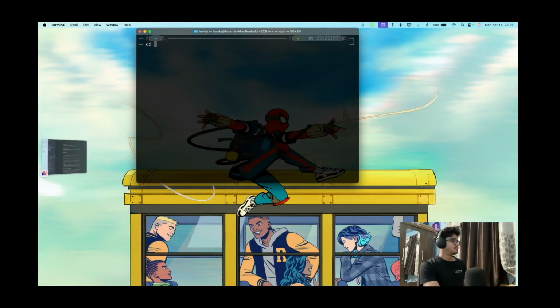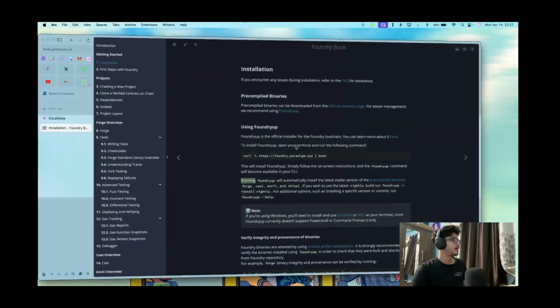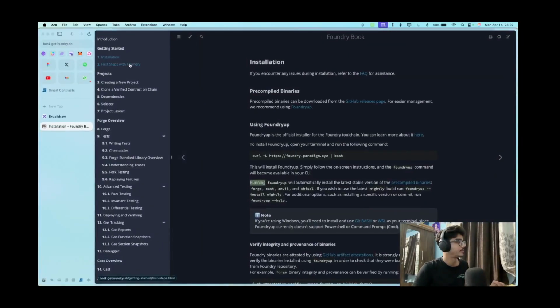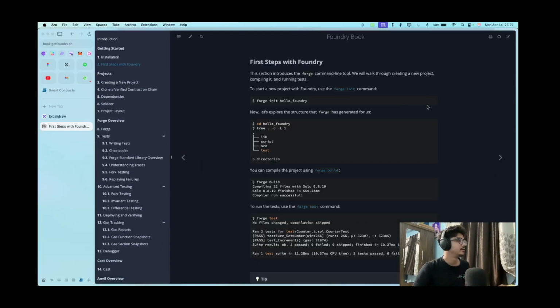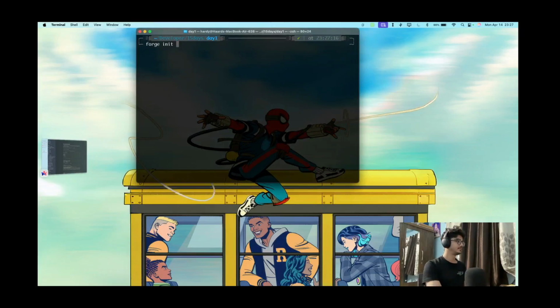Now let's spin up a folder and call it 15 days, and inside it a folder called day 1. So let's go to day 1. One good habit when working in Web3 is that you have to read the docs. There are no good tutorials. That's why I'm making one, by the way. The command to init a Forge Foundry project is forge init. So let's run this command.